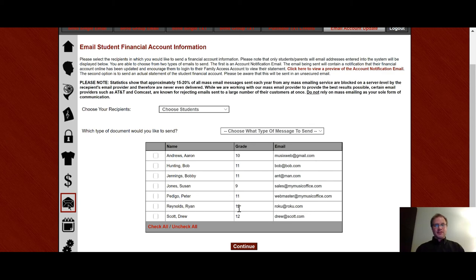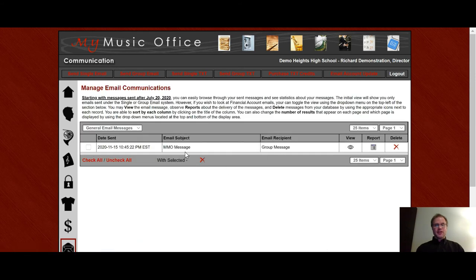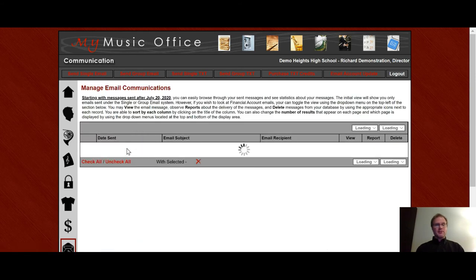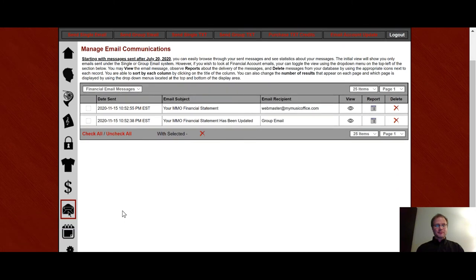Once again, when you send these emails, they will show up under the financial emails in the previously sent email area here under financial email messages. They will not show up under the general, but they will show up under all email messages.